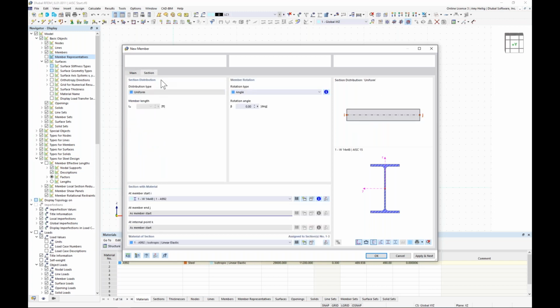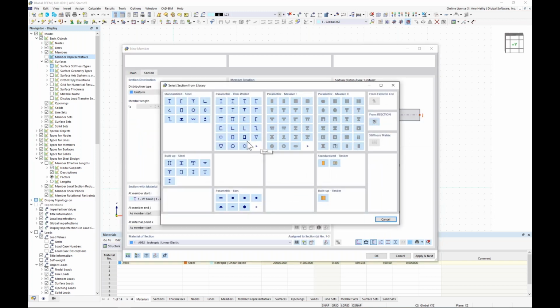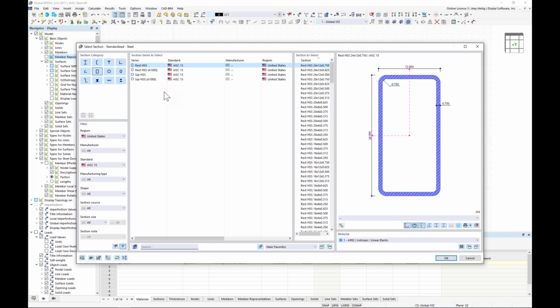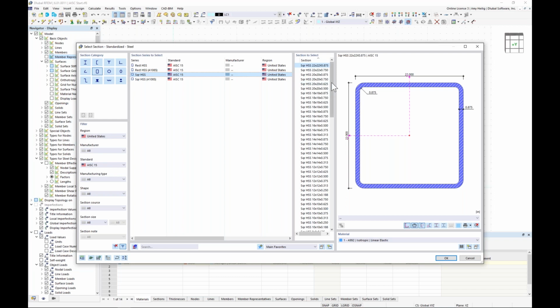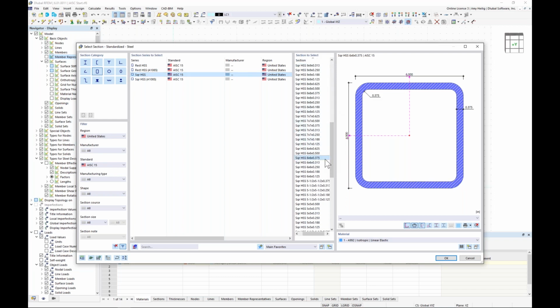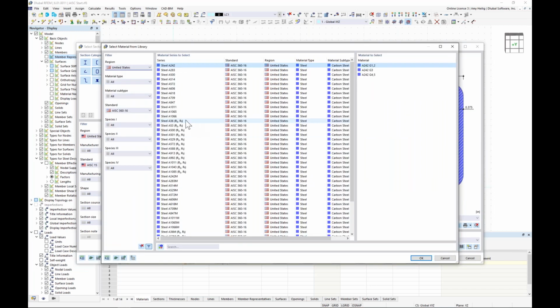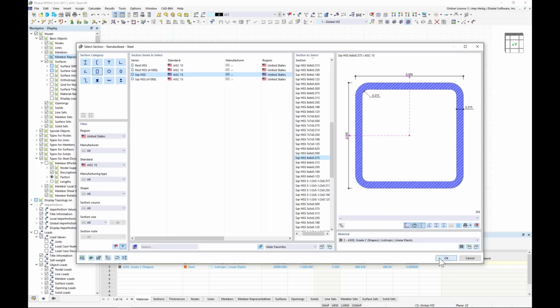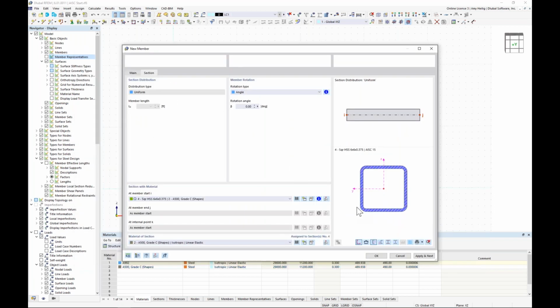Under the section, we will create a new cross section, and we'll go into our cross section library, but this time we'll choose an HSS. We choose the square HSS, and we'll scroll down here to 6 by 6 by 0.375. Now I do need to create a new material, so I access my material database, and we just simply choose steel A500, and I'm going to choose A500 grade C for shapes over on the right-hand side. I click OK. I click OK through these dialog boxes.